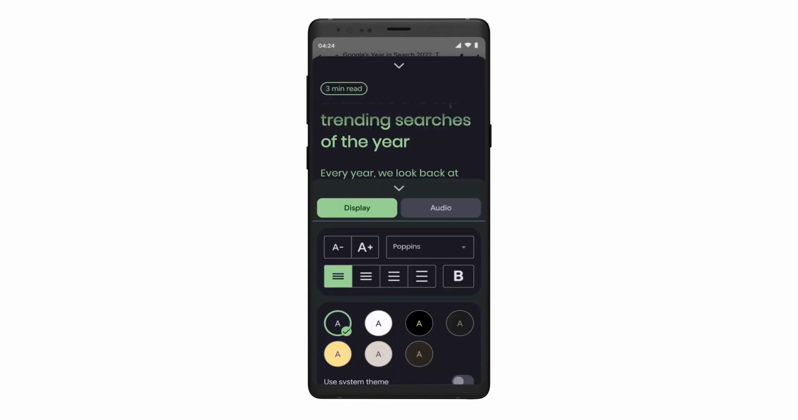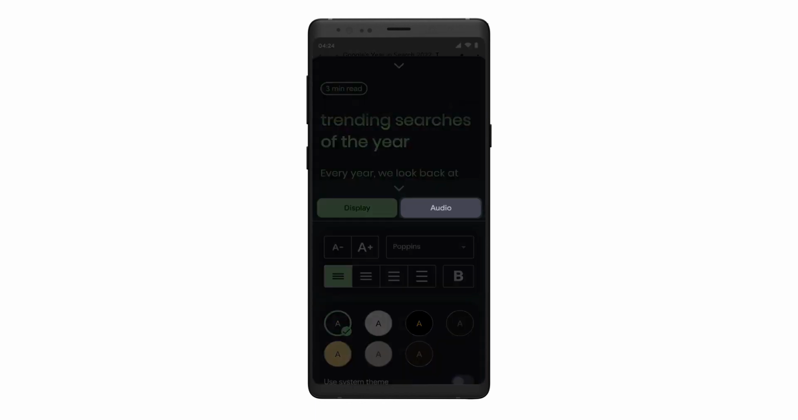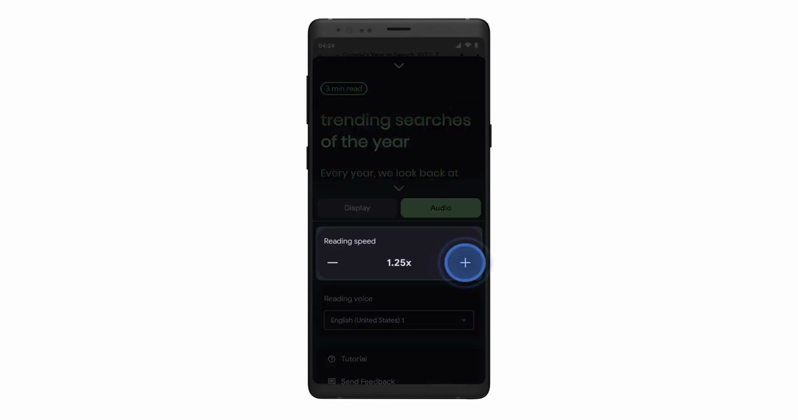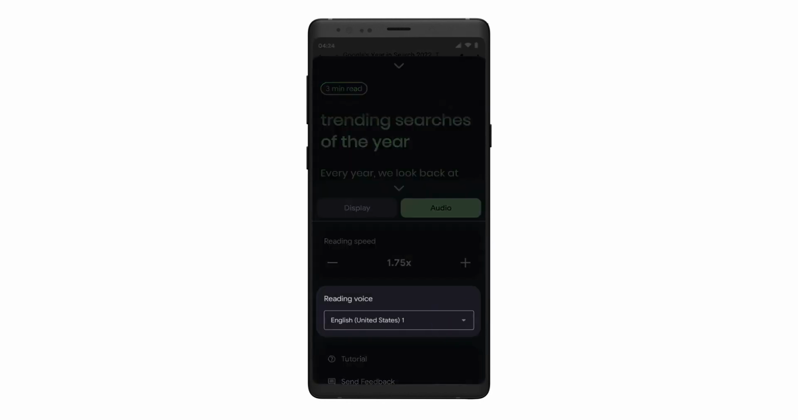If you want to customize how reading mode reads your content out loud, tap Audio. Here you can set your preferences for reading speed and reading voice.